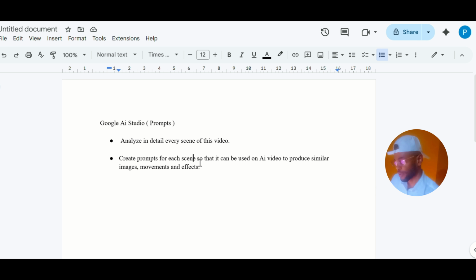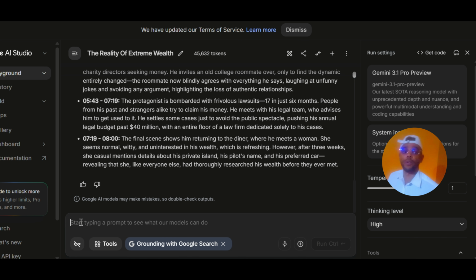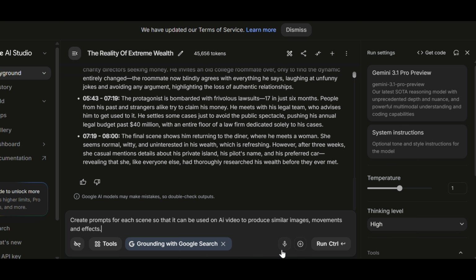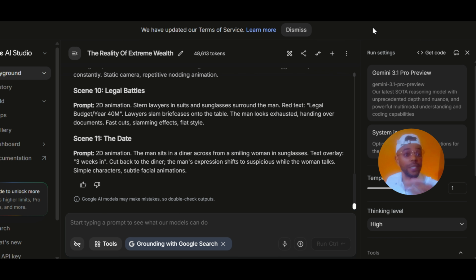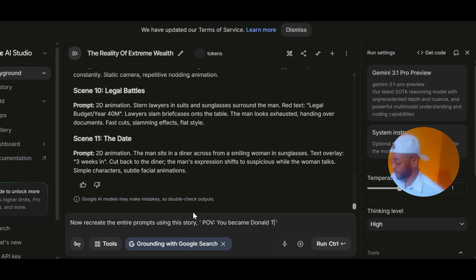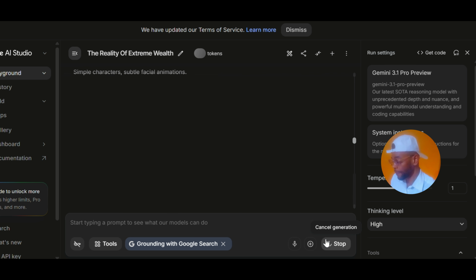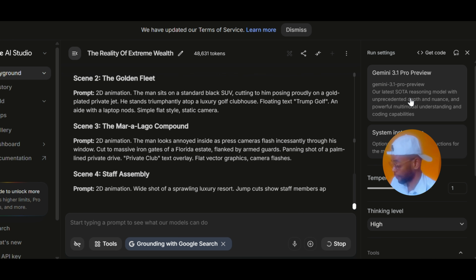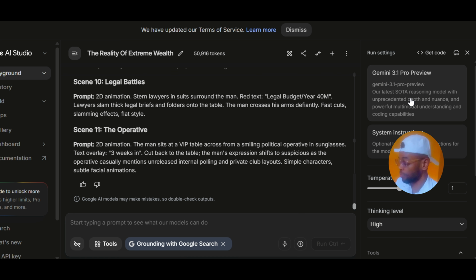Then you're going to copy this as a prompt. I've also attached it in the link of the video. So copy the prompt and head back to Google AI Studio, paste the prompt and hit run. After getting this first summary and also getting a detailed prompt on how to create such a video, now we're going to Google AI Studio. The story we have copied was about being a trillionaire. Now we can give an example of being a POV, you became Donald Trump, and we hit run. Then we see what Google AI Studio is going to provide us with.